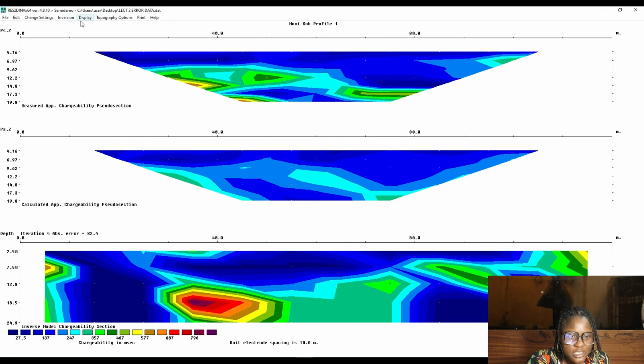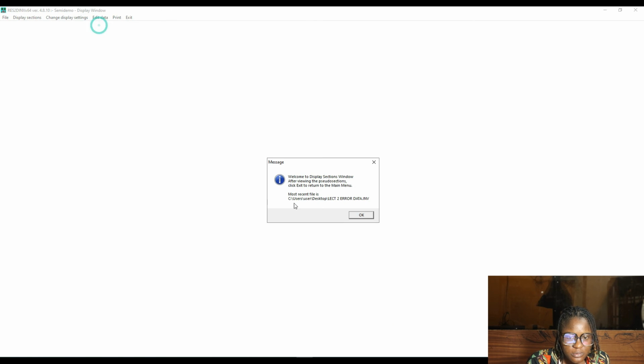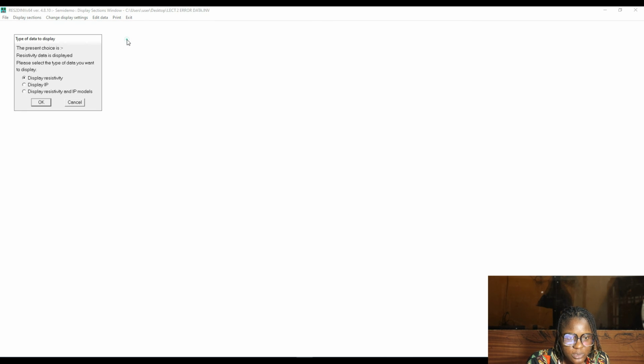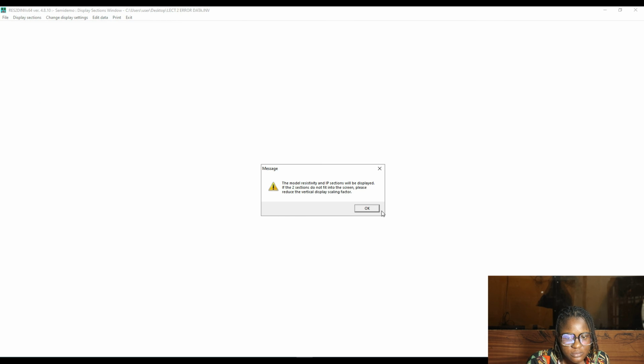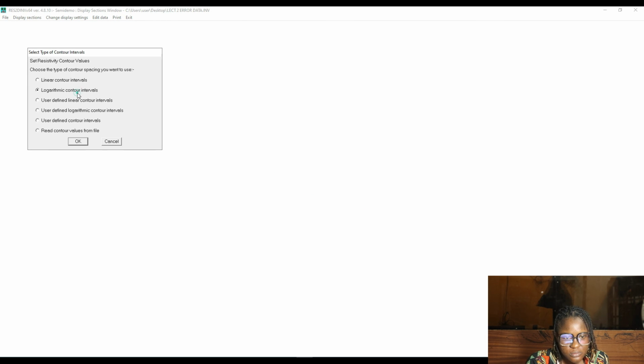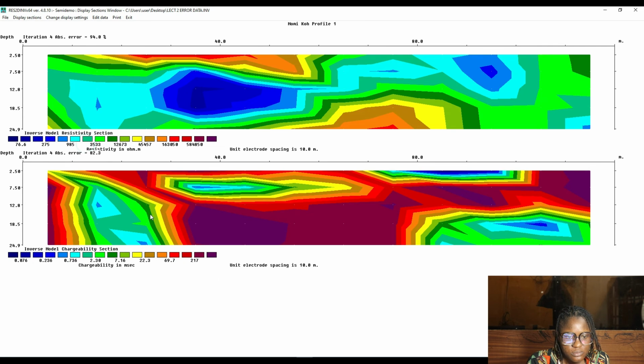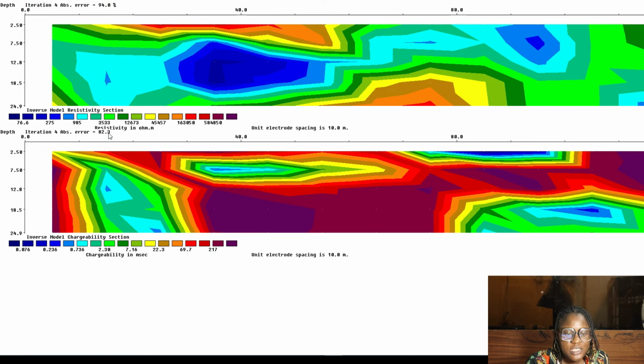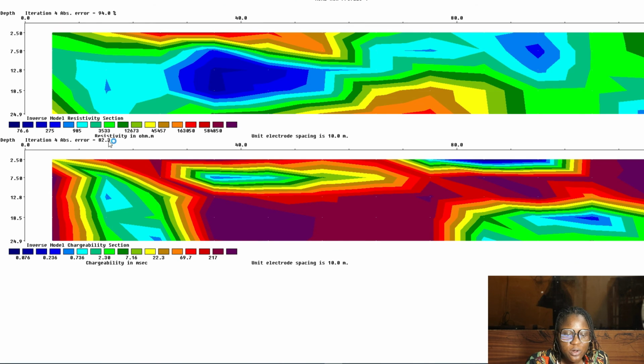Okay, this is what we got. So let's display our results. Display both the IP and resistivity sessions. So as you can see, we have a 94% error, and in our IP session we have 82.3% error. At this point, you can see that the data sets were not overlapping, but our RMS error is high.